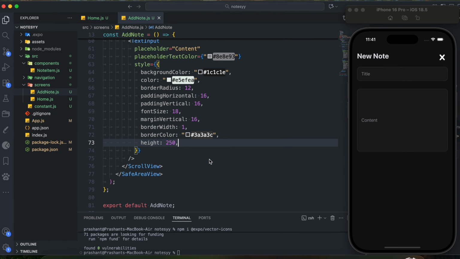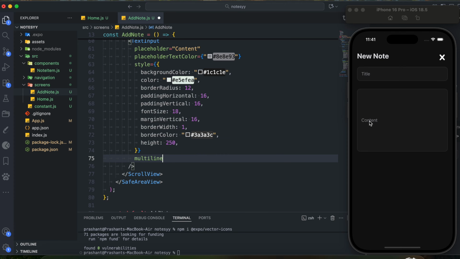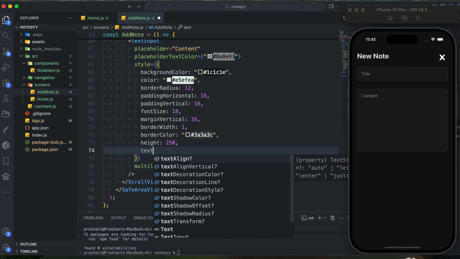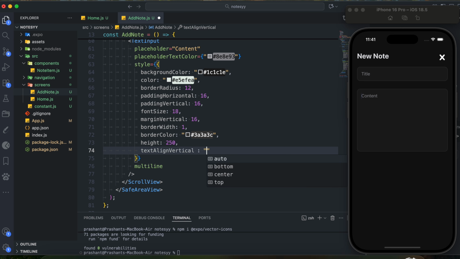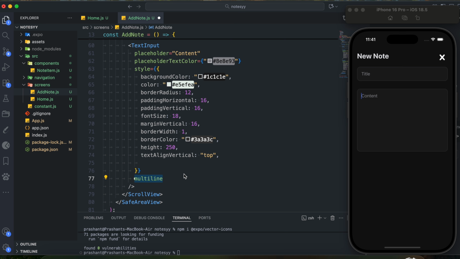And along with this 250, we can pass a multiline prop, so that this content will start from the top. Okay, like this. All right, and text align vertical, which ideally should start from the top, and it would have a border width, which we have already given. Border color we have given. Font sizes, yeah. So everything else is pretty much the same, only these two props and this height have changed.